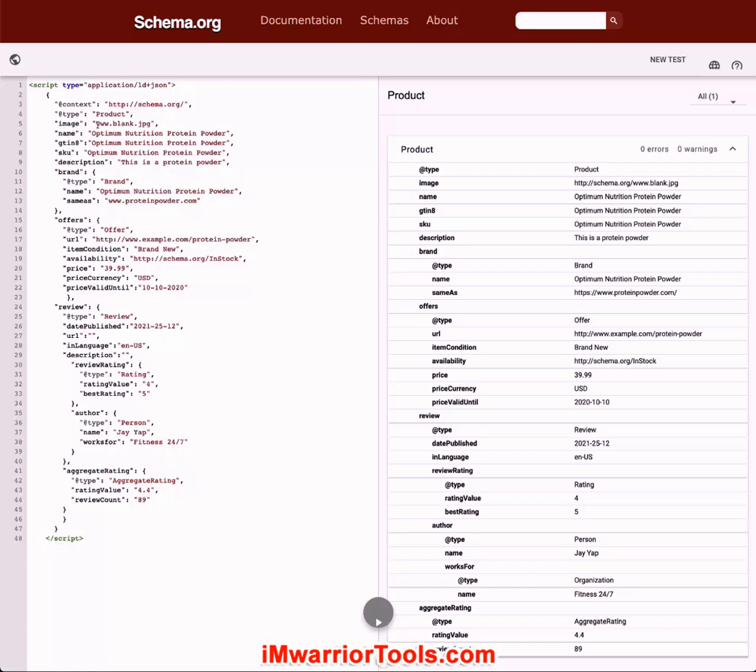For the image, obviously, this one will be the main image of the product. For the name, GTIN, SKU, we just use the product name here. So for this example, I'm just using Optimum Nutrition Protein Powder. Obviously, you can change this into whichever product you're actually putting this schema on. And for the description, normally what we use is the meta description.